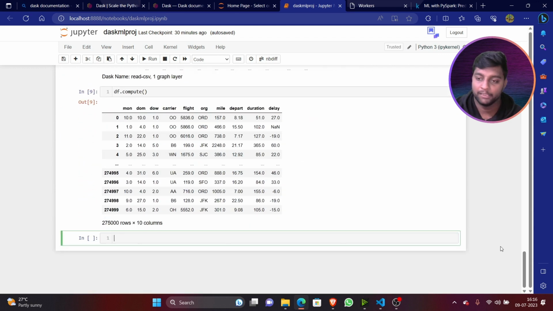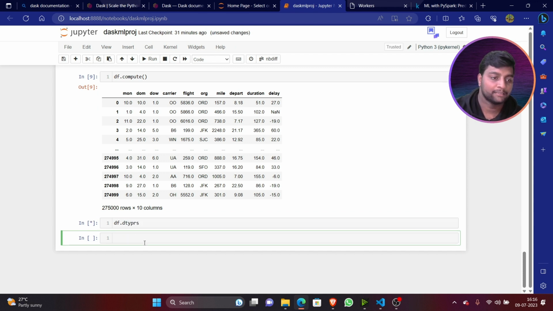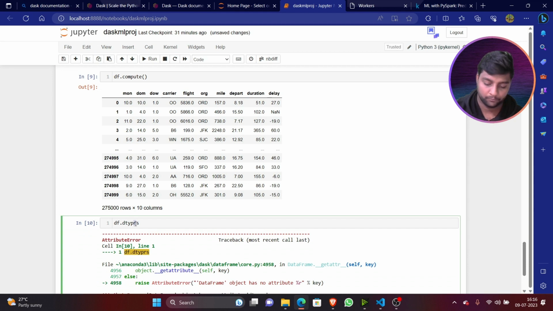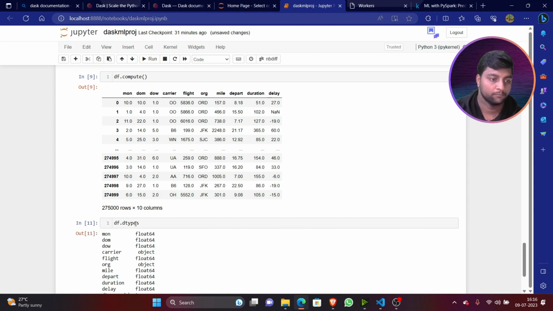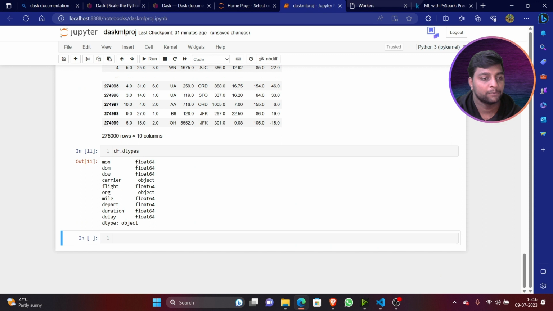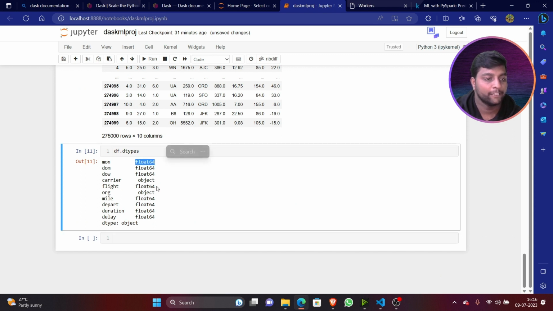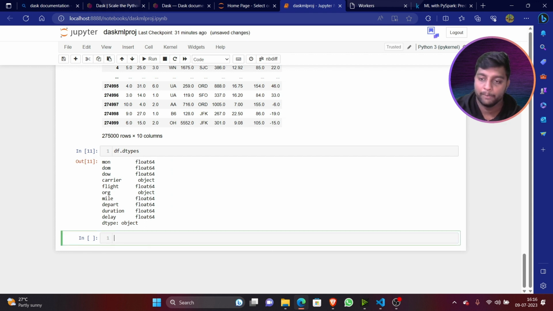So our compute is done. This is our data set. Now let us even check the data types with df dot dtypes. You can see the data types are float, float, float, object, float, float. So maximum are floating point, and there is no integer even. So we'll be working with this.